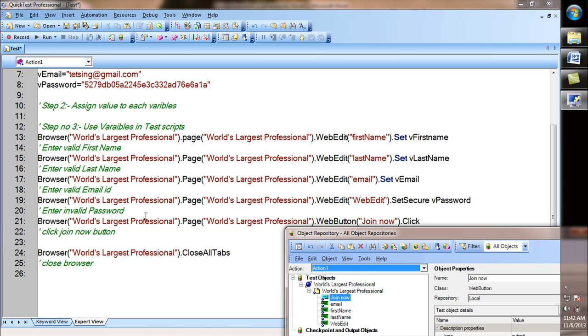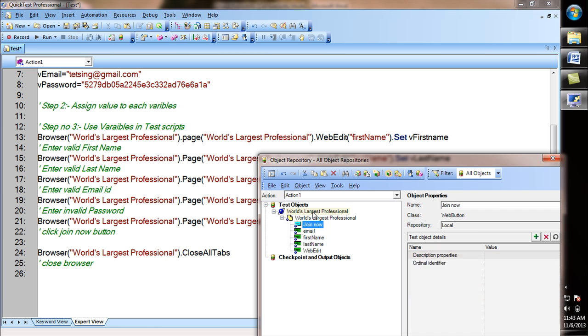Now we are learning how to rename any object, how to delete any object. Why are we renaming or editing this object? First of all, if you see here in the test script, line numbers 13, 15, 17, 19, 21, this script is too long, and we want to make it shorter or tiny. For each of these lines, the browser and page object name is the same. So to make the test script shorter, we are renaming this object in the object repository.